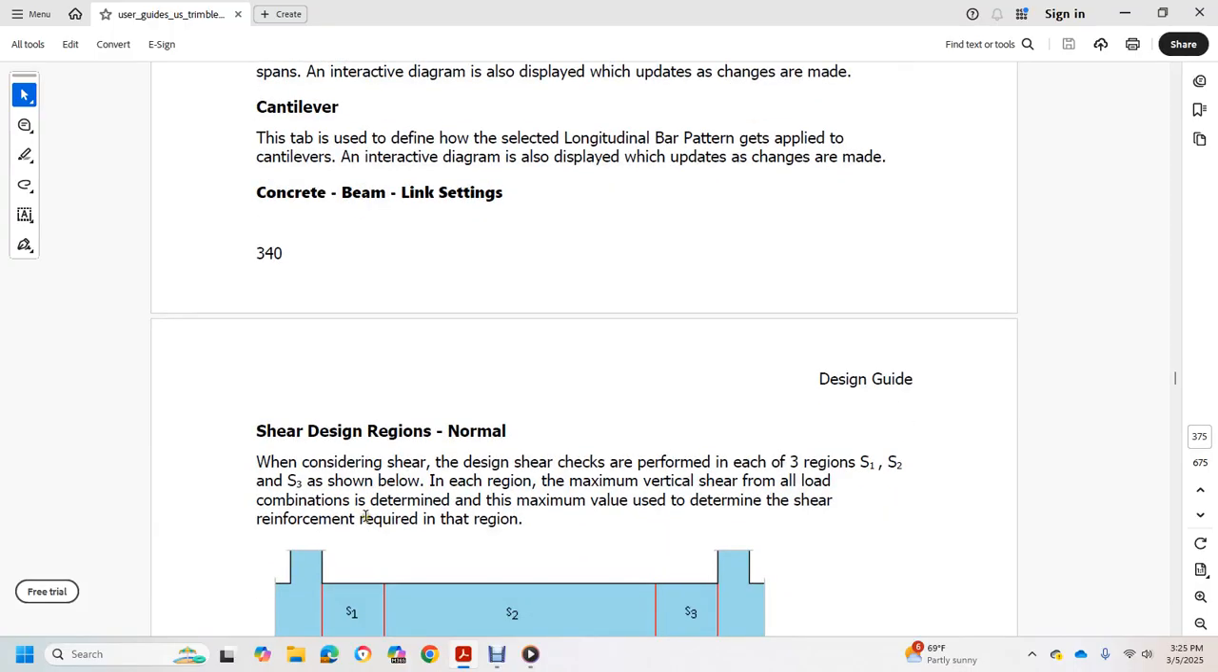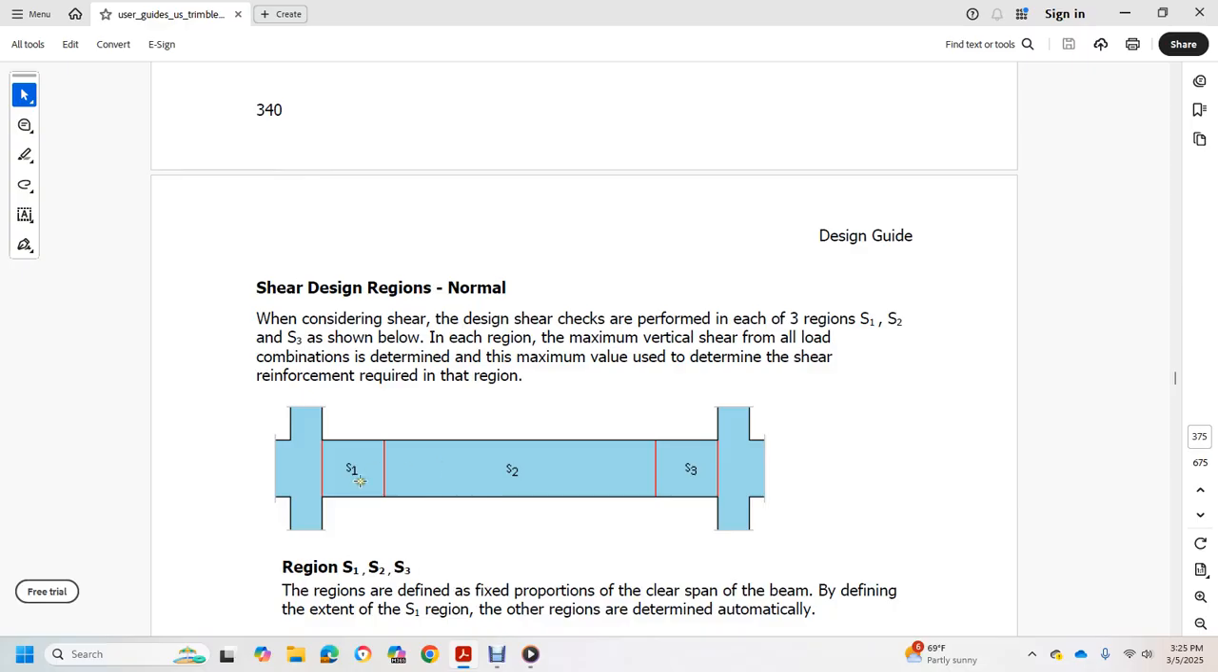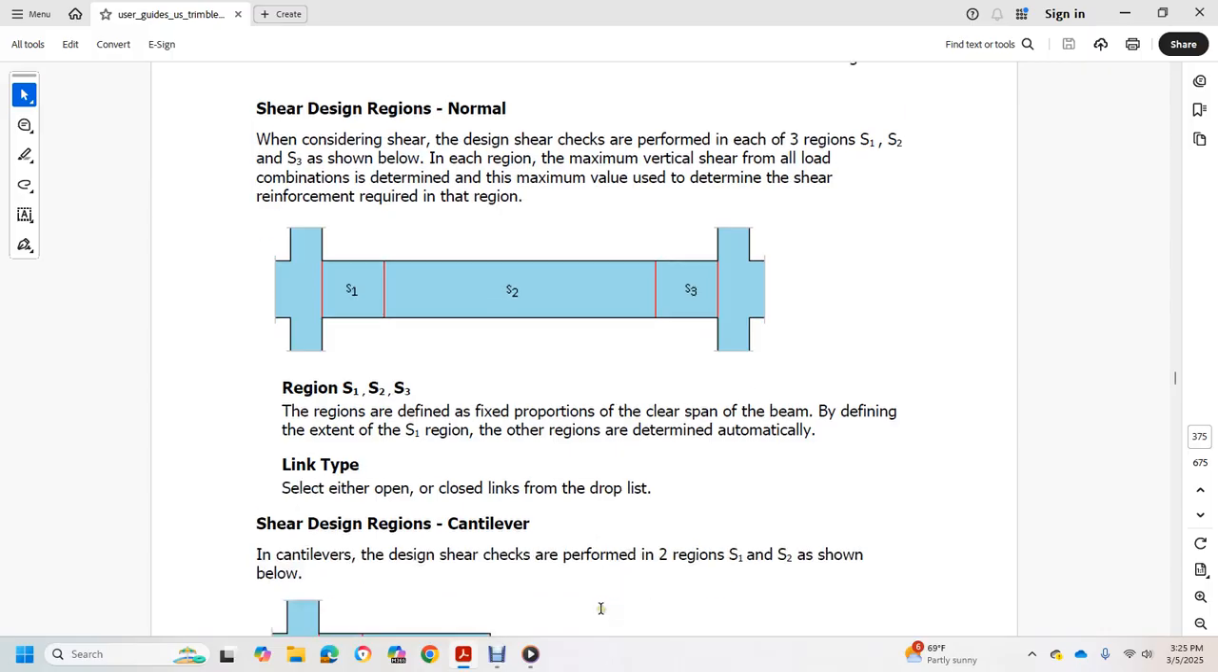Shear design regions, normal. Consider shear design: shear checks are performed in each of three regions, S1, S2, S3, shown below. In each region, the maximum vertical shear of the load combinations determines the maximum value, which determines the shear reinforcement required in the region. Regions shear 1, shear 2, shear 3. Region 2 defines a fixed portion of the clear span of the beam by defining the extent of shear region 1. Other regions are determined automatically. Link type: select either open or closed link from the drop list.